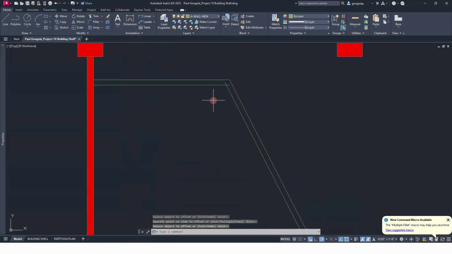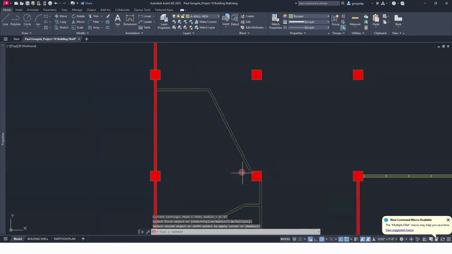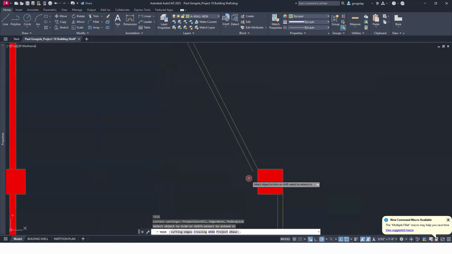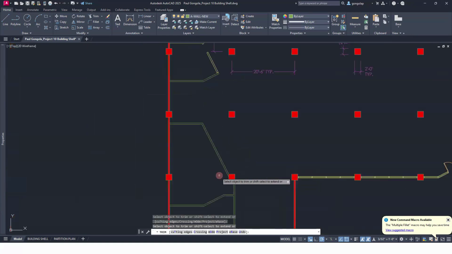I'm offsetting to get the thickness of my walls. I'm going to fillet this or trim it. And then I'm going to extend this. And I like to use trim and then hold my shift to extend.